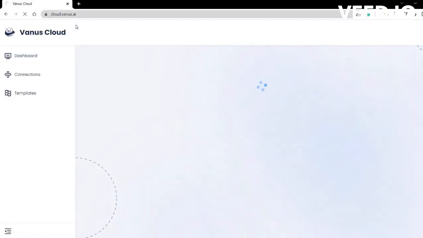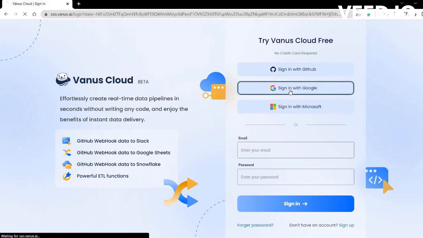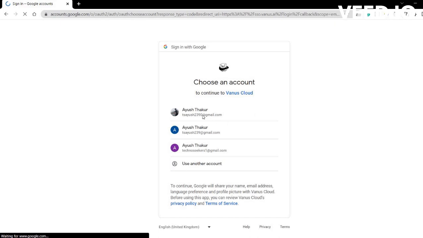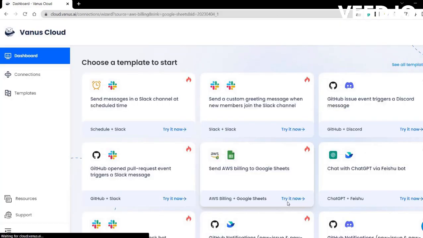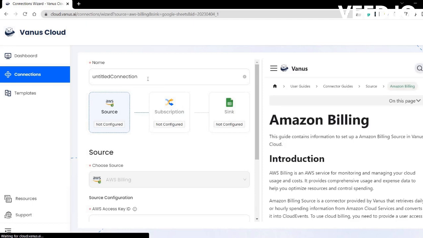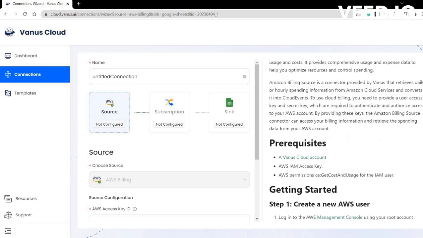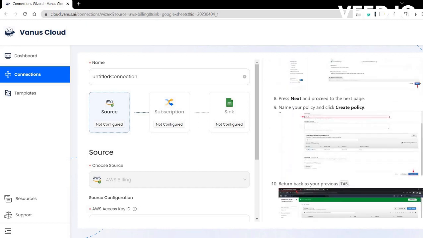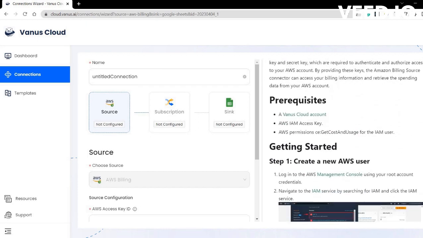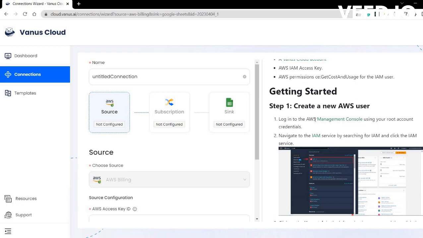First, go to cloud.venus.ai website on your browser. Log in with your desired credentials. And select the Send AWS Billing to Google Sheet template. There's also a guide available to help you in the whole setup process.